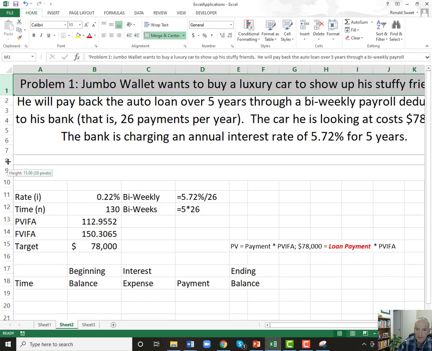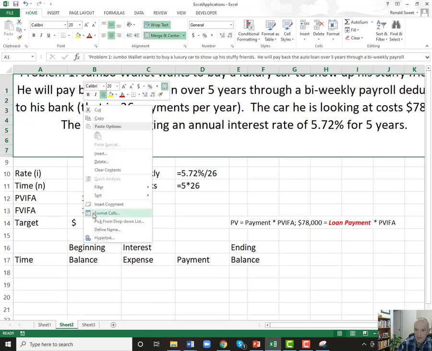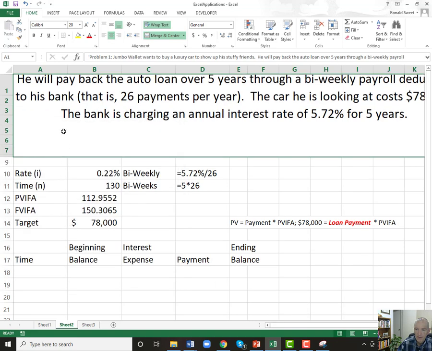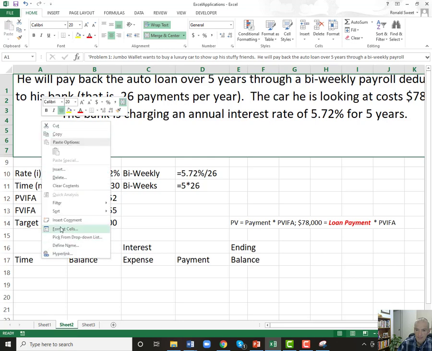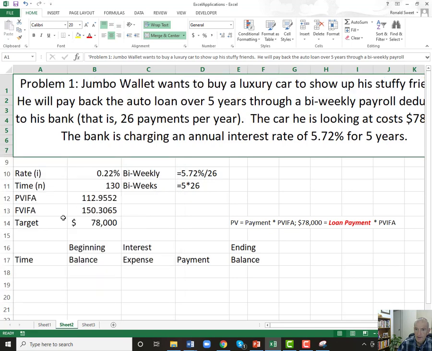So sorry, there's a little bit of glare going on here. Let me reformat this to the bottom just so that you can see it. Let me format it to the top. Maybe that's the problem. Here we go.